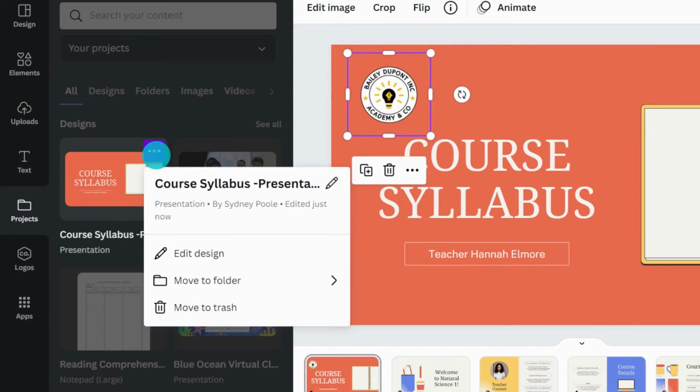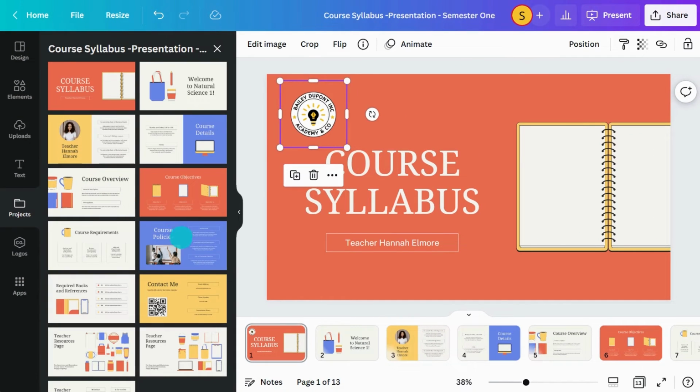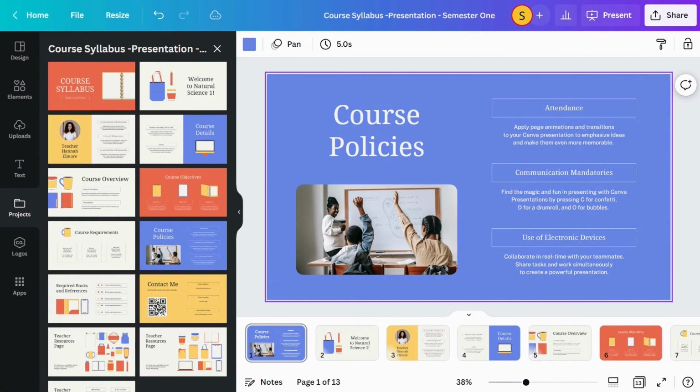You can manage your designs here too. Hit this symbol to rename, edit, move, or delete designs. You can also click to insert any page from that design into the design you're currently editing.